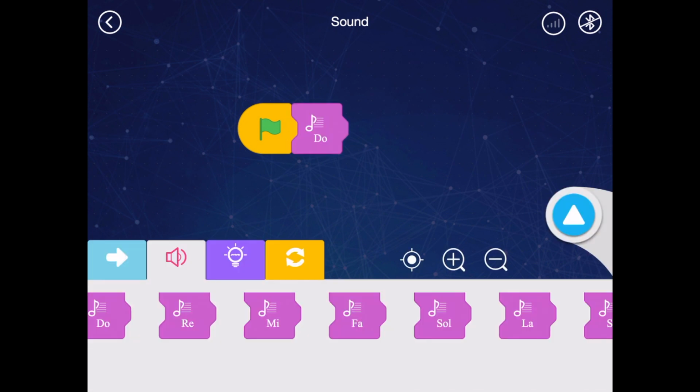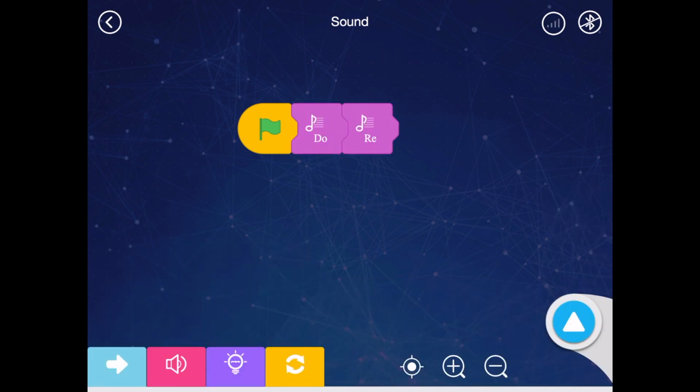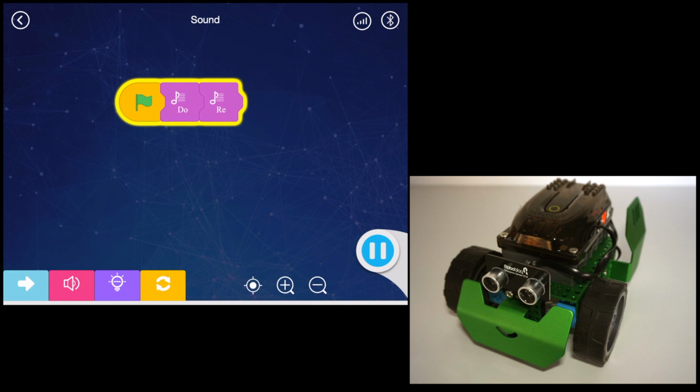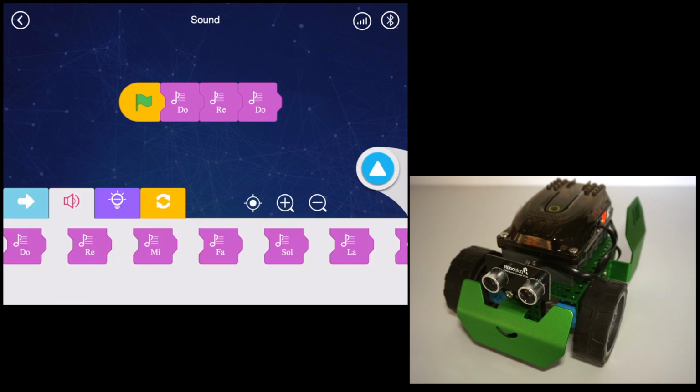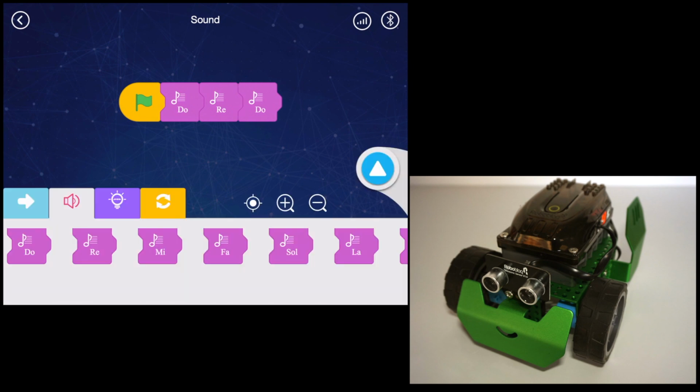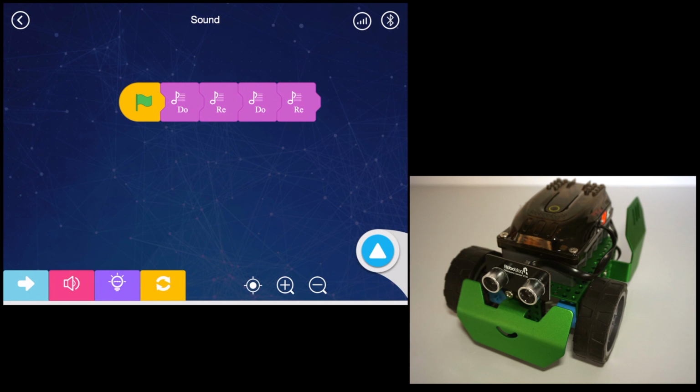Let's add 2 blocks of sound and press play. Each block has its own beat, and you can hear each beat clearly. If we wanted to play those 2 notes multiple times, we could just repeat that series of code. However, a more efficient and cleaner way of coding is to use the repeat block.